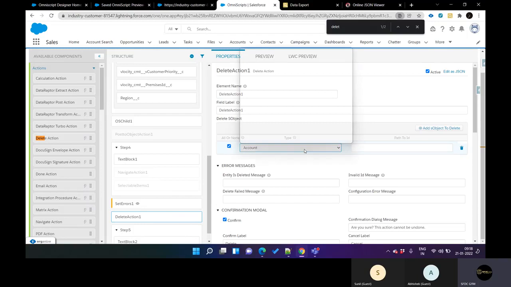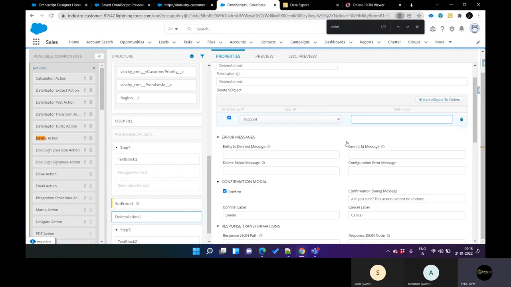Let's say this account that you are sending is used somewhere. Let's say it is tagged to a contact. When you try to delete an account, it says you cannot delete because it is tagged to a contact. If you check this checkbox, it will delete the account and it will also delete the contact. So take a wise decision. Do you want to check this checkbox or not? Okay, the rest is very similar.